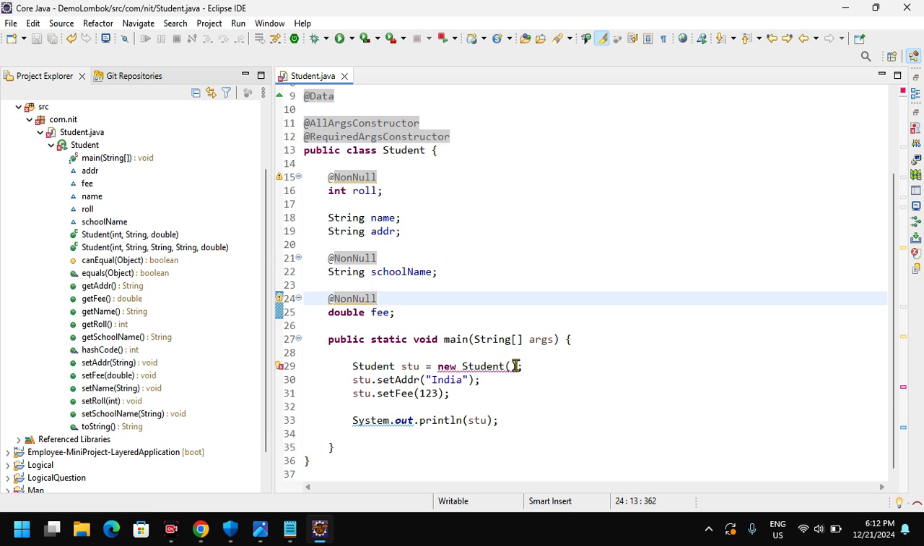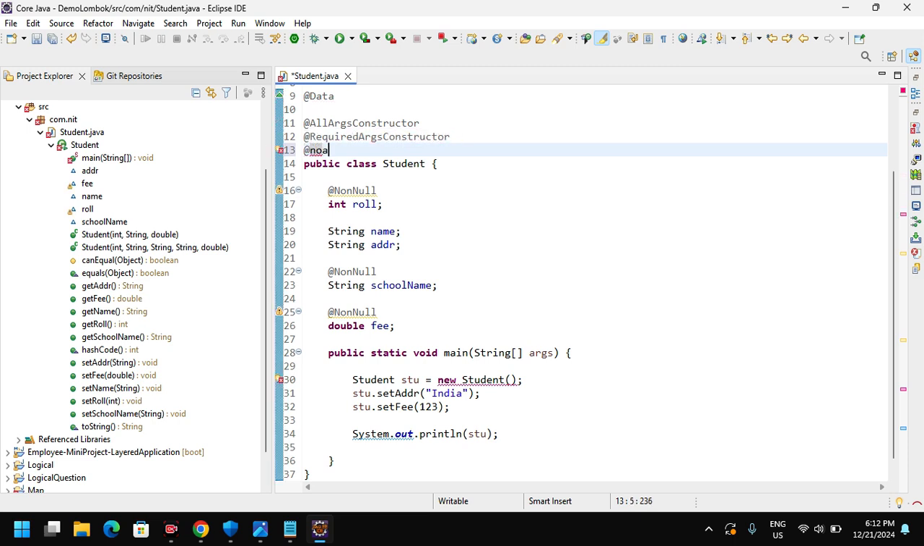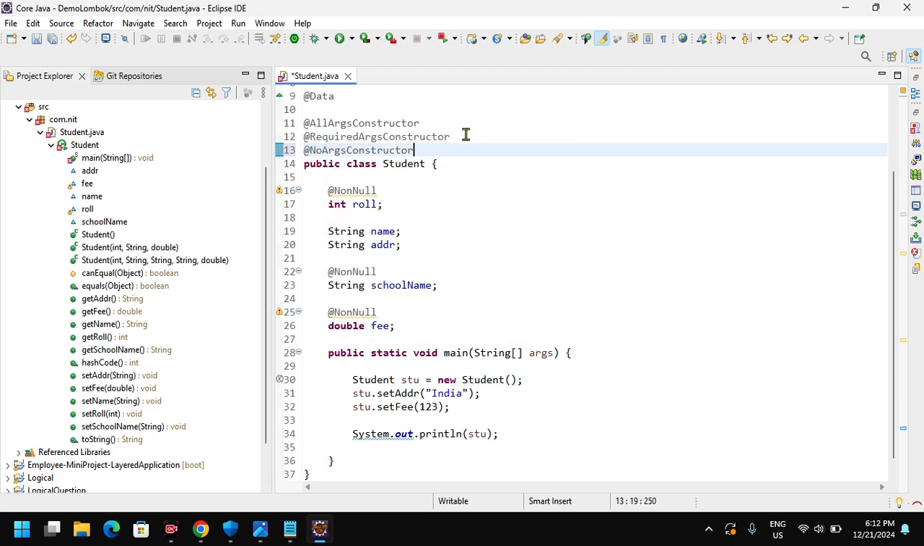Okay, and sorry, it creates an error because there is no no args constructor. So for this I have to create a no args constructor. Now the error is gone. So this is what happens when you are working with the Lombok API.